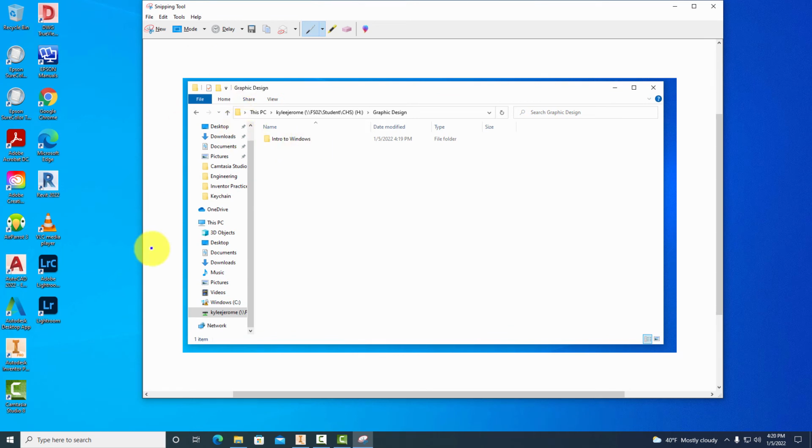Okay, and there's a preview of my snip. I want to make sure that it has my name right here, the graphic design or engineering, whatever folder of the class you were in right here, and the Intro to Windows folder inside of that folder of the class you were enrolled in. Okay. Now I need to save this.